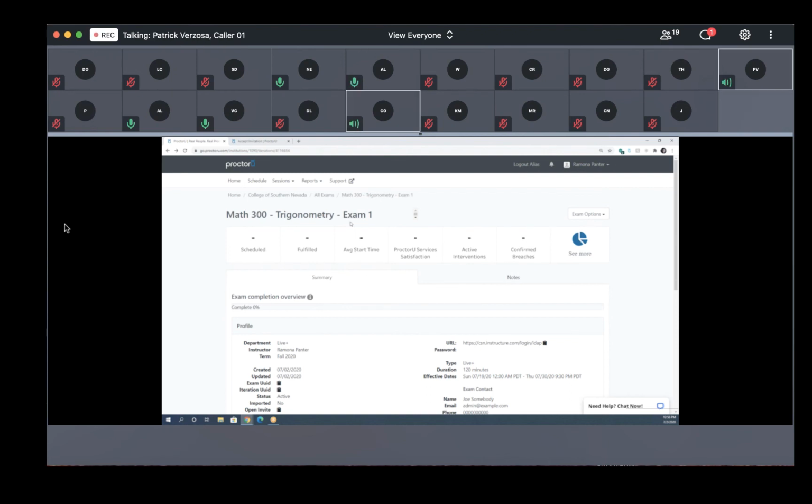Can the URL be put in the description of the exam inside of Canvas? So when they go to Canvas to get ready to take the exam, the first thing they see is the URL?